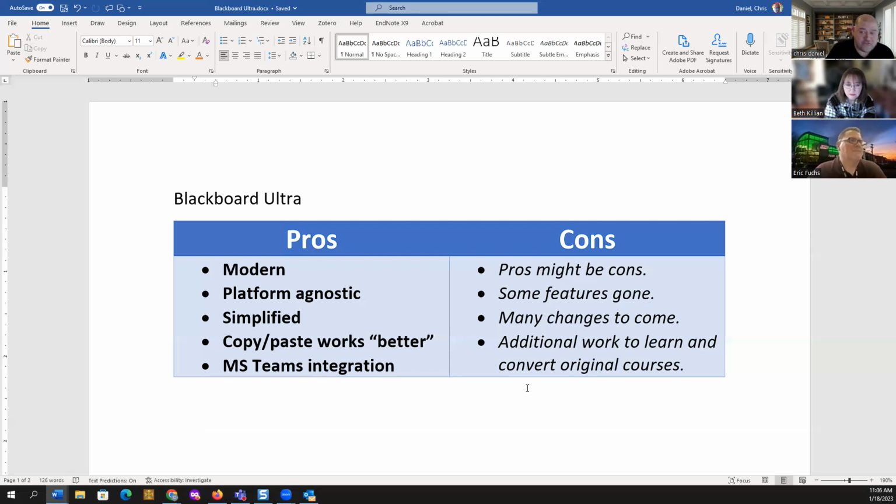The copy and paste feature works better. So if you're copying from Word to Ultra, you're going to get a better, more reasonable experience. Sometimes when you paste into Original, weird things can happen to your documents. And then there's MS Teams integration.